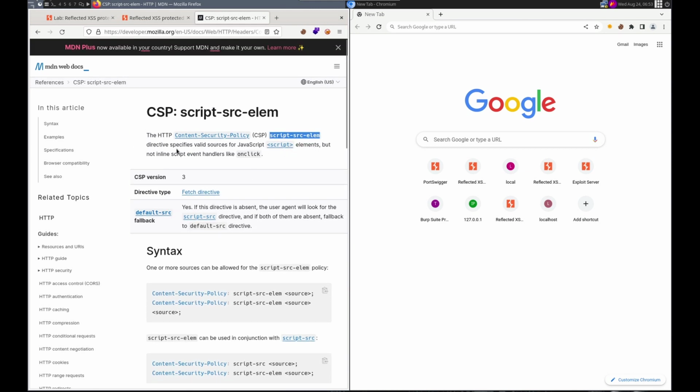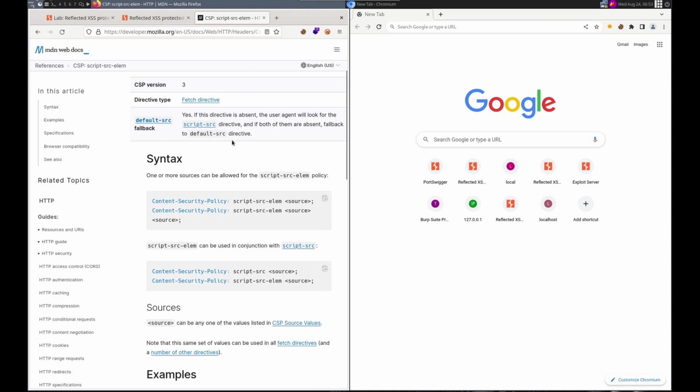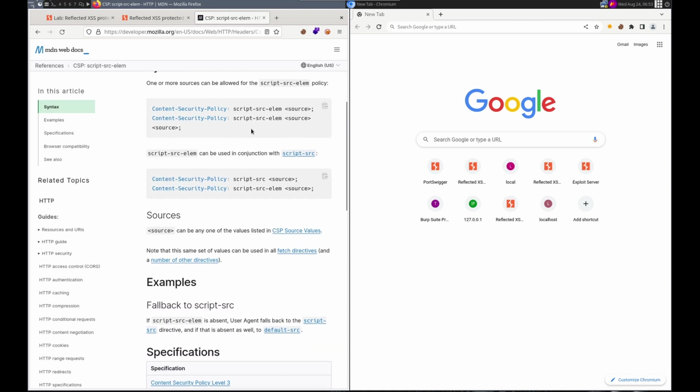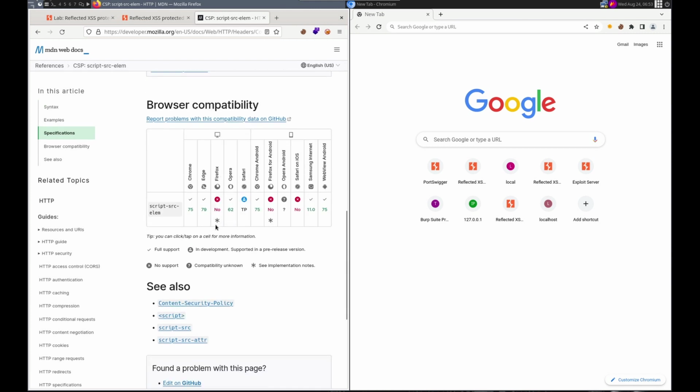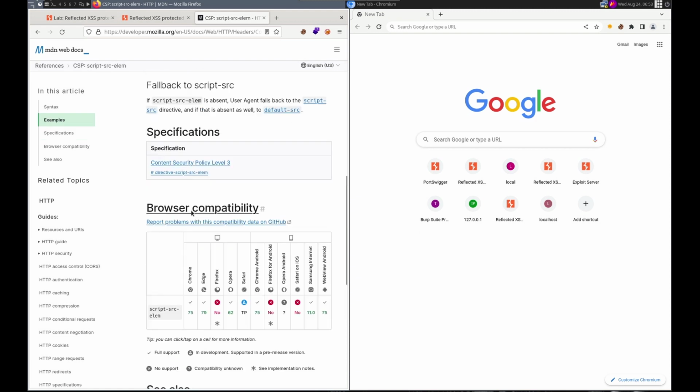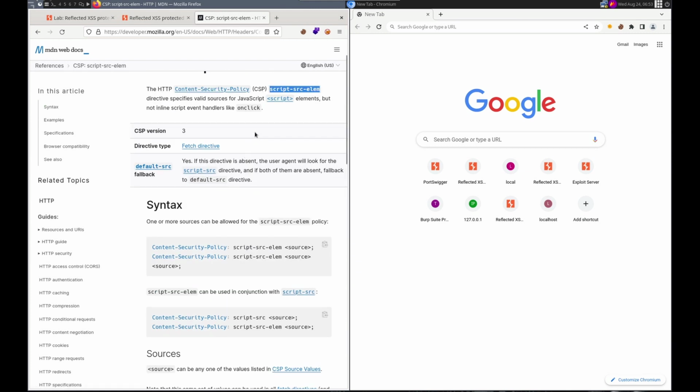Script source elem defines valid sources for JavaScript script elements, but not inline script events like onclick. Sweet. So script-src-elem. If this works, it does not work in Firefox. You can see why we have to use Chrome here. But this is the CSP directive that we're going to use.